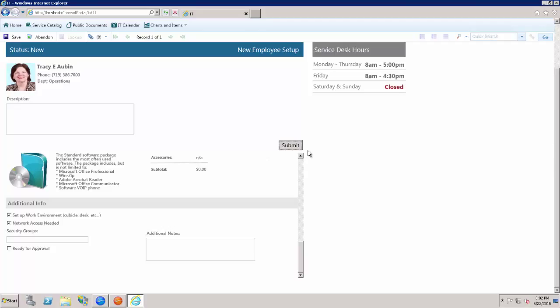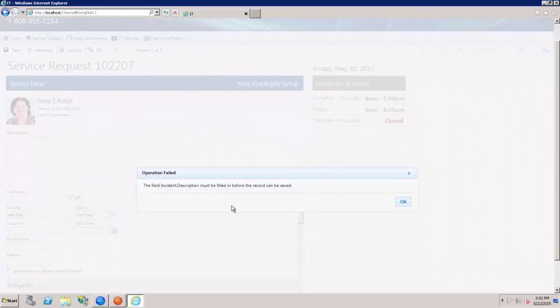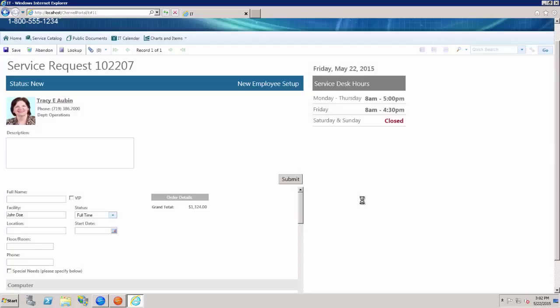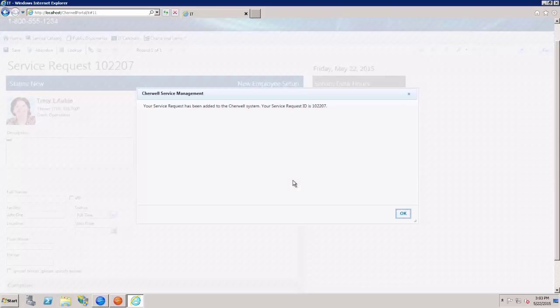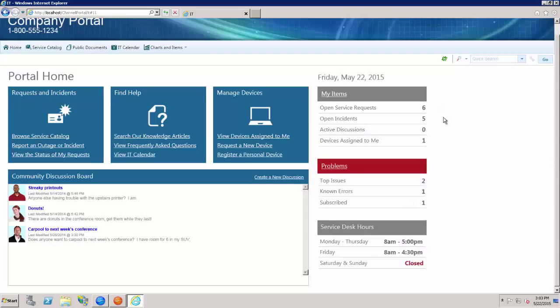Now we click submit and we get an operation failed. The reason for this is that there is a required field. It tells us the description field must be filled in before it can be saved. So once we fill in that information, the ticket will then save. Service request 102207, and we'll come back to the home screen and we'll see the count increased, and we can click that number to view our ticket if we wanted to.